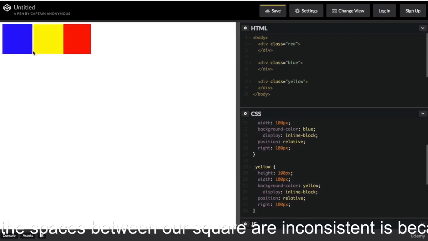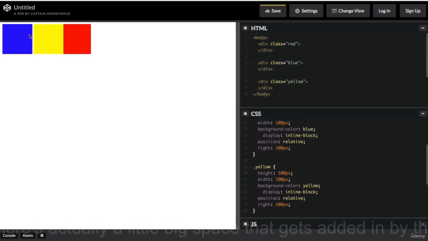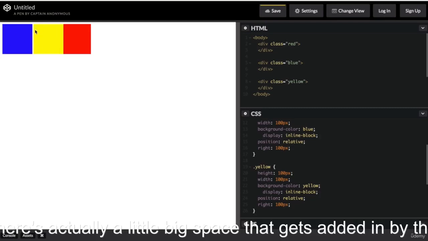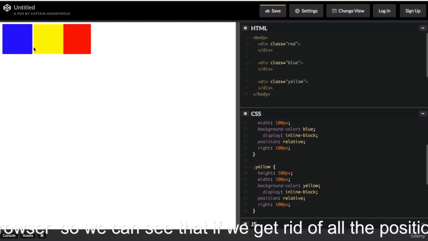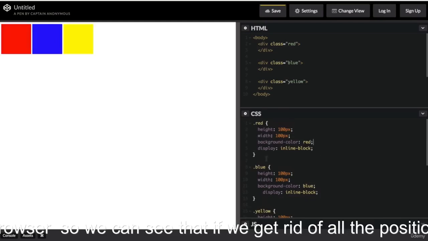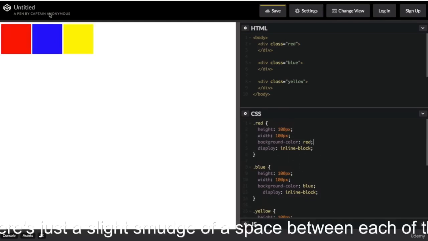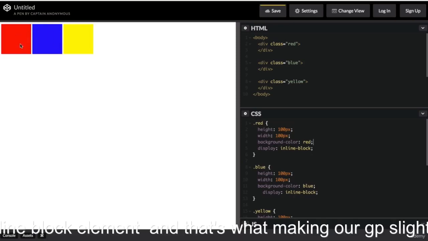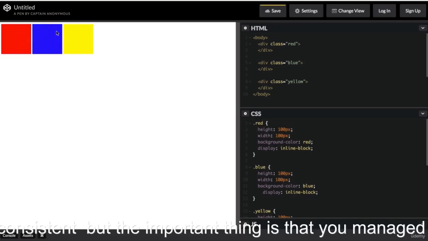Now, the reason why the spaces between our squares are inconsistent is because by making it an inline block, there's actually a little bit of space that gets added in by the browser. So we can see that if we get rid of all the position code, there's just a slight smudge of a space between each of the inline block elements. And that's what's making our gaps slightly inconsistent.